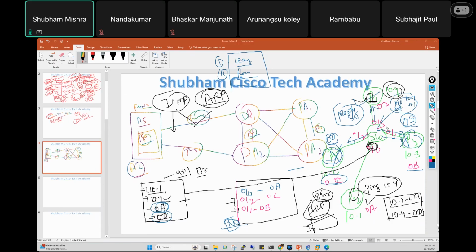What will the switch do? First of all, the switch maintains the entry in the MAC address table. The switch checks what the source MAC address is: 0D. And on which interface am I receiving 0D? 0 by 3, right? So on 0 by 3, the MAC address is 0D, and it updates this in its MAC address table. Fine. Now the switch will take the forwarding procedure.